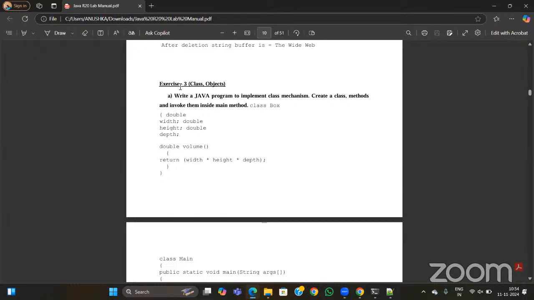Okay, so coming to exercise 3. Write a Java program to implement class mechanism, create class methods and invoke them inside the main method. So what is the program? We have to create the class and methods, and we have to write a main method. Inside the main method, we have to invoke the methods. What is the meaning of invoke the methods? We need to call the methods.